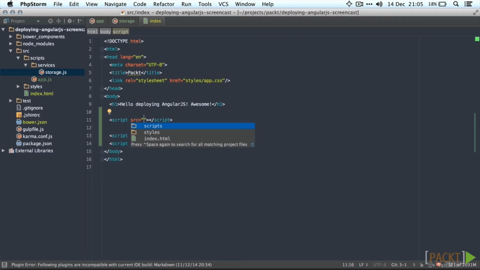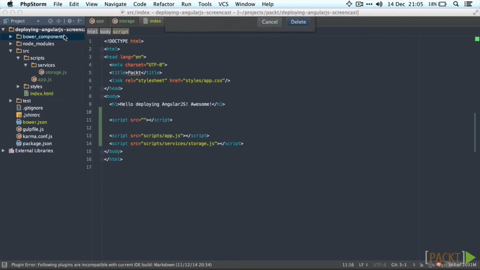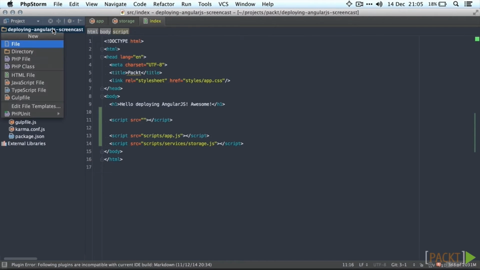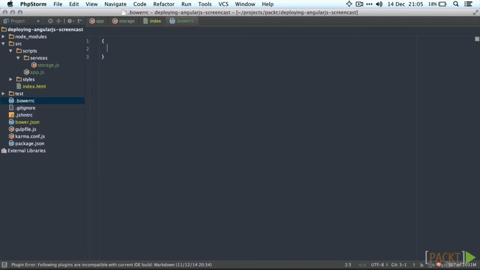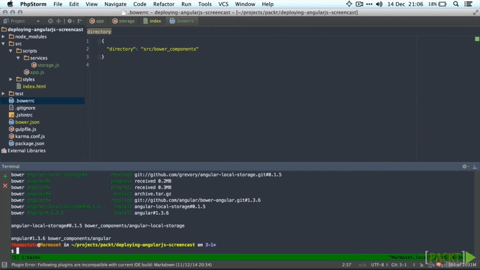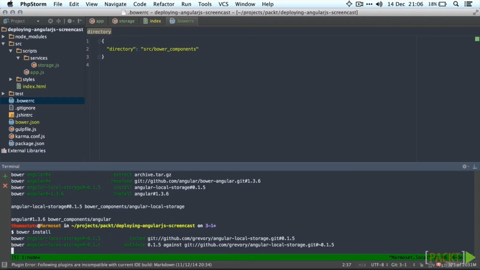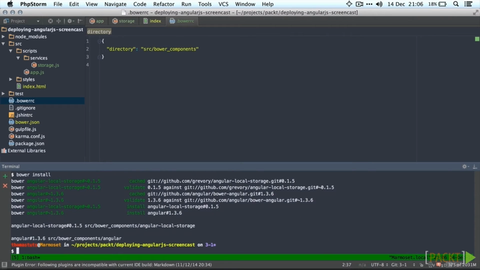Now, you might have already noticed that I made a mistake here. I forgot to let Bower know where it should install the dependencies, so it's installed them in the root folder of the project. We don't really want that, so what we'll do is create a quick .bowerrc file in the root folder, and then add the directory property to it. Let's use source/bower_components. Now run Bower install again to make sure the dependencies turn up in the right place, and feel free to delete the old folder.